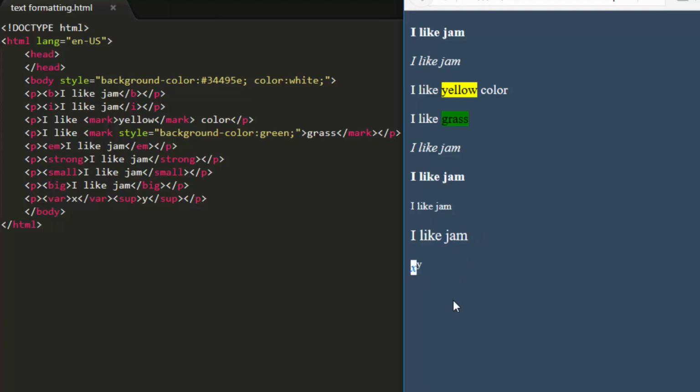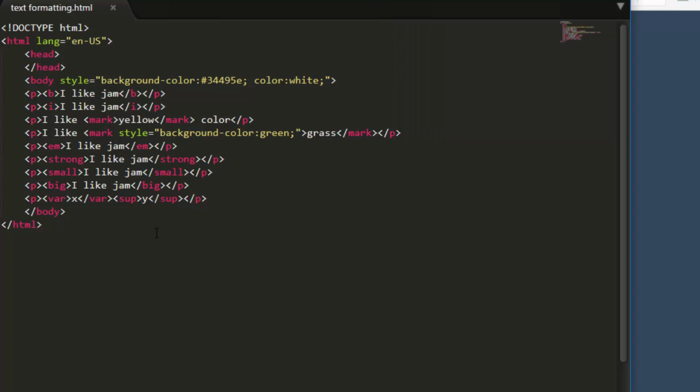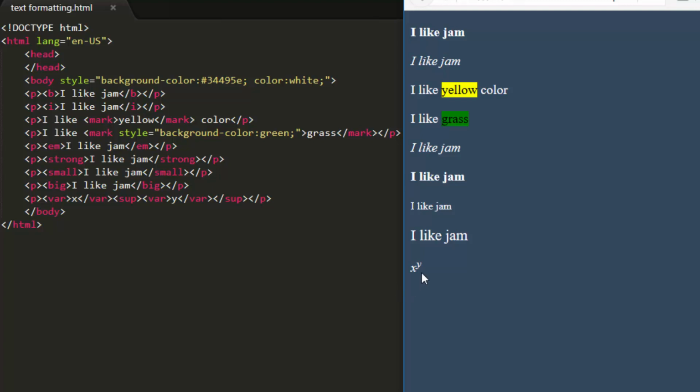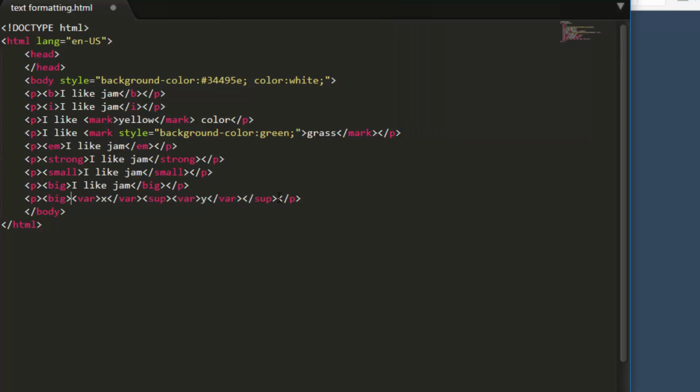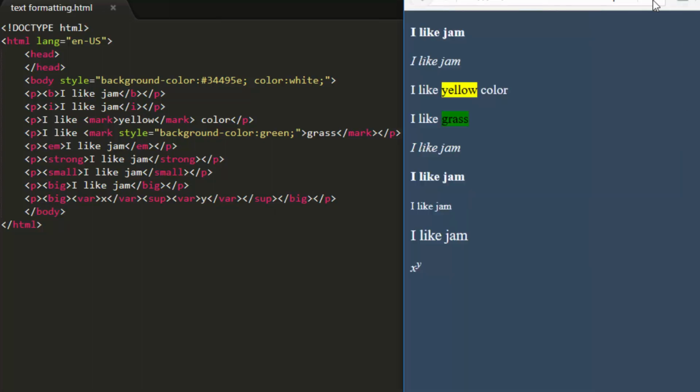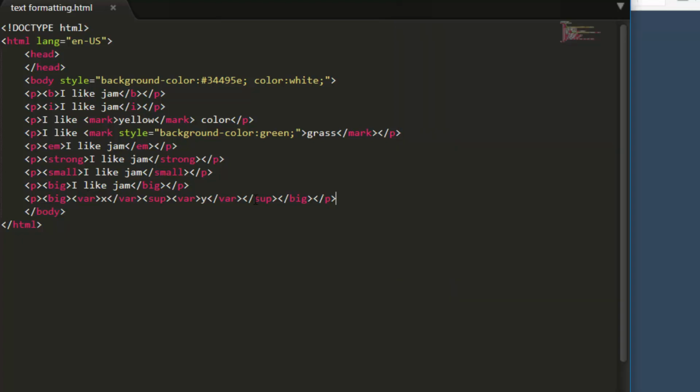Now this x seems like a variable, isn't it? You can even enclose this y inside var tag also. Let's save it, hit refresh and there you go. Now you can see another thing, that is, let's enclose this whole thing inside big tag. Now let's save it and come here, hit refresh, and now it seems bigger, isn't it? So this is about the superscript.